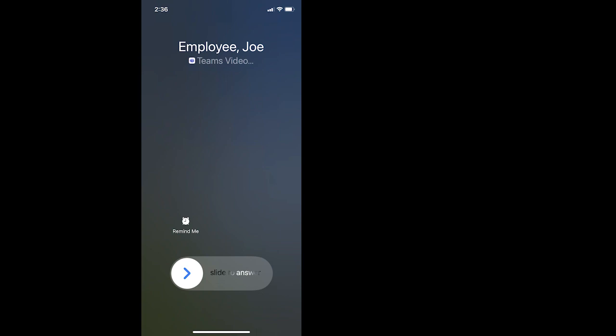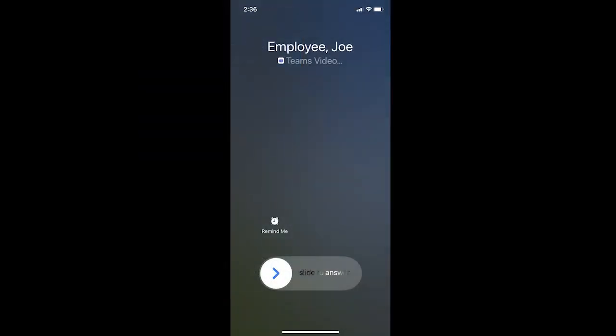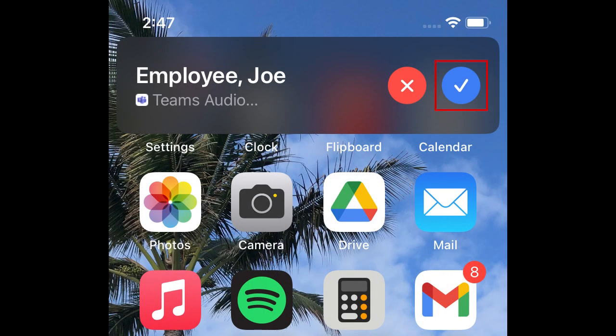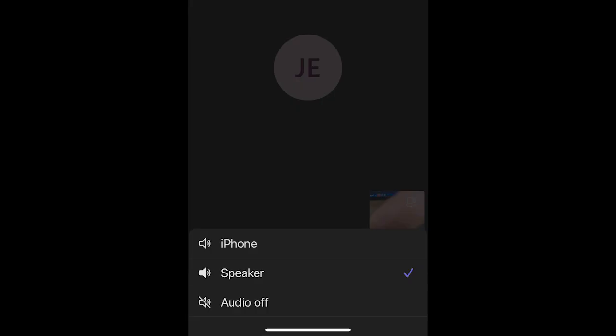The mobile app will show if the incoming call is a video call or an audio call. From the lock screen, swipe to answer the call. If the phone is unlocked, tap the check mark to answer the call or the decline button. When the call is active, tap the microphone to mute your voice on the call. In a video call, tap the camera icon to turn off your video. The speaker icon can change the audio source from the phone to a speakerphone or turn off the incoming audio.